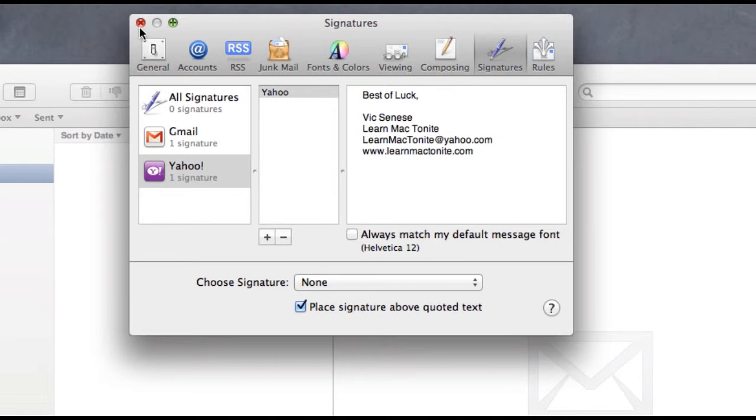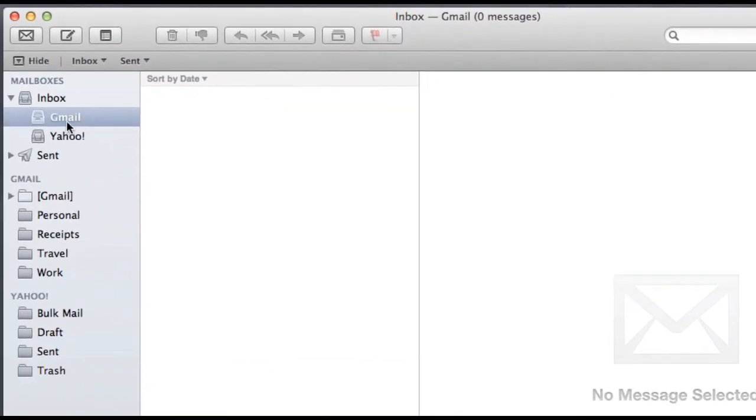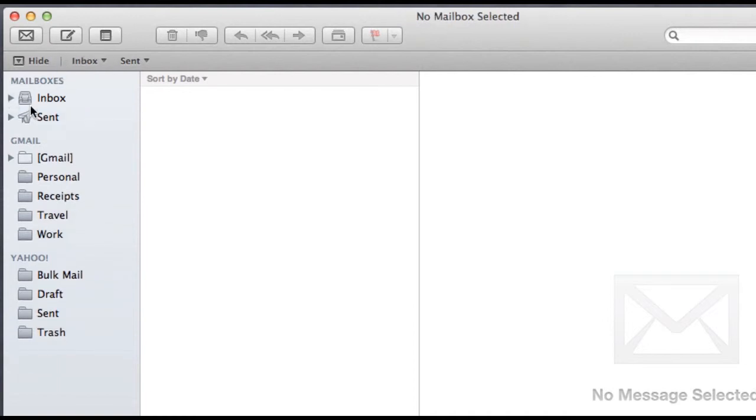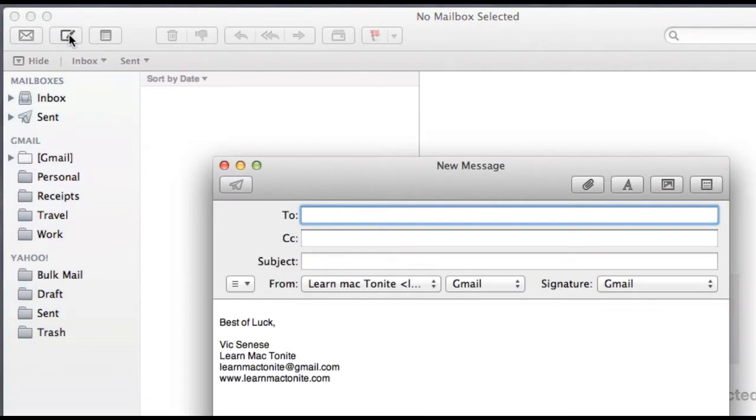So we're all set. Now, we're going to send a Gmail. So we'll go to our Gmail account here. Let's just close that for a moment here. And let's just go from here. And we can see now it's coming from our Gmail account. Let's say we want to send this actually from our Yahoo account. We'll click over there. It automatically changed the signature for us. See how that works? So it's coordinated to do that. So we have our best of luck, Vic Sinise. So again, we're going to send this. We're at Yahoo. We'll send it to the Gmail account.